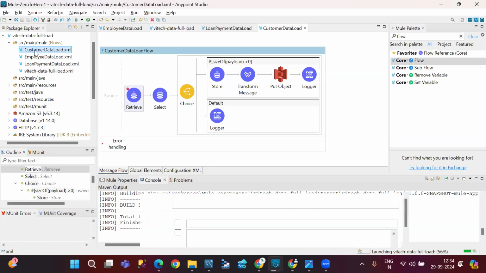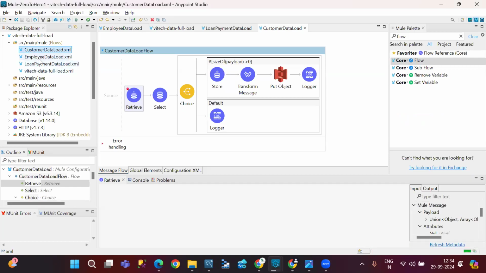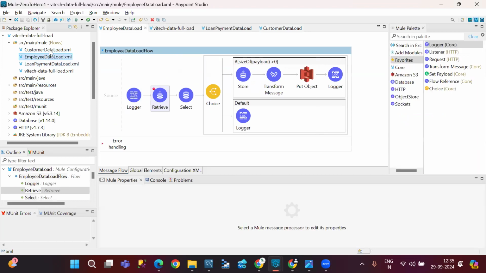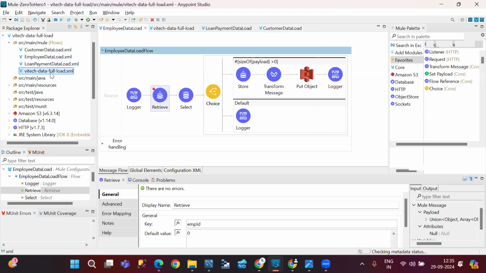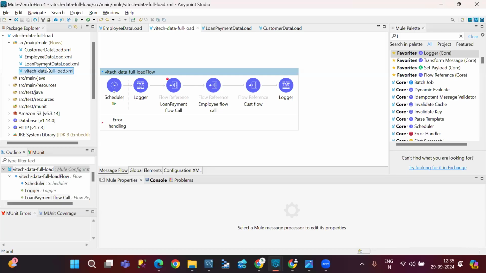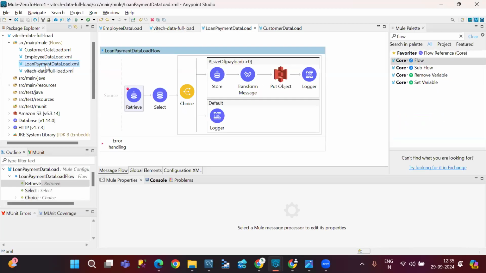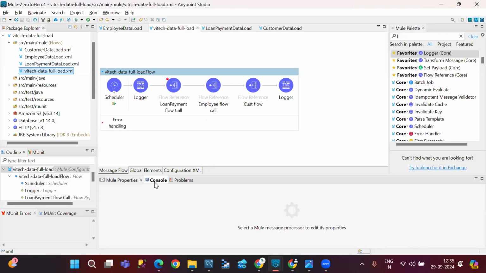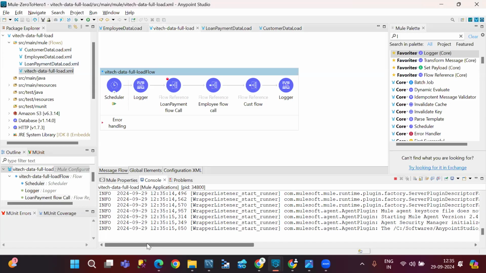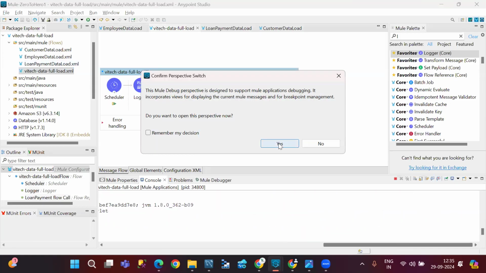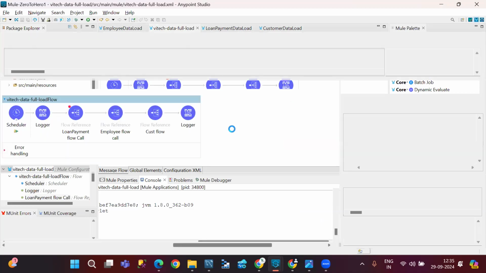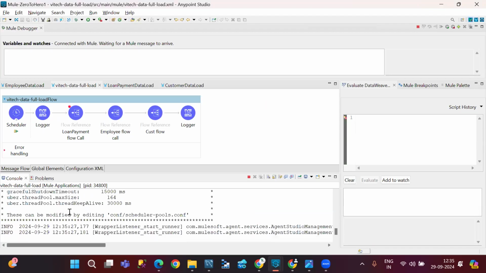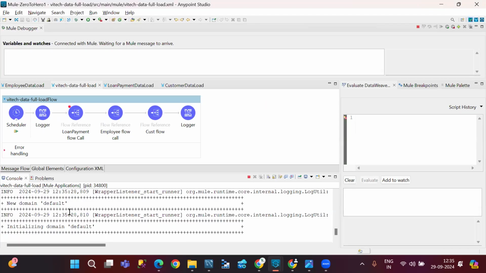Whatever we have used for an incremental model, the same incremental model we are going to use for all these 3 tables: customer data flow, employee data flow, and loan payment data flow. Once the application is up, it is going to start every 1 minute. Now I'm running in a debug mode. At the end, I'll show you running in normal mode, how quickly it is going to create the files.